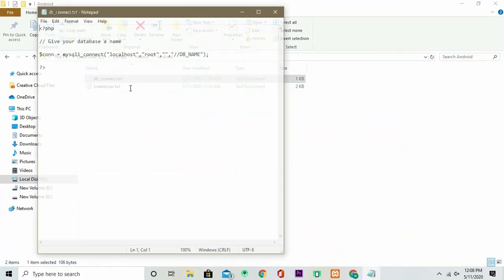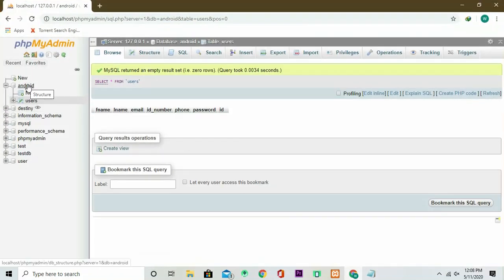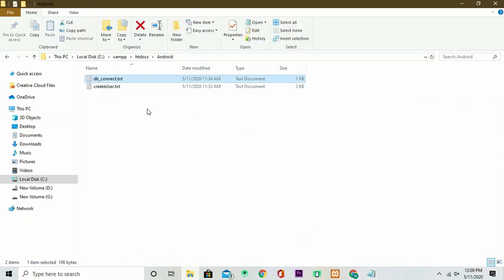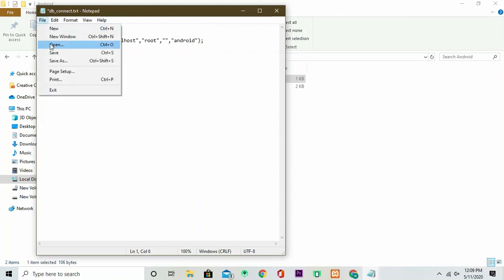So once you are in this place, you can open the DB Connect, and you can get rid of all these. They're not necessary. Already we've given our database a name. You can always confirm this from here. We call it Android. So we can get rid of this and call it Android. Now once you've done this, you can save this file.